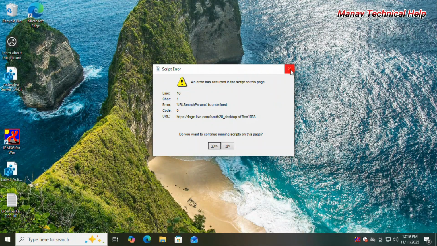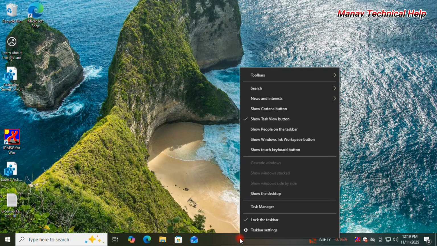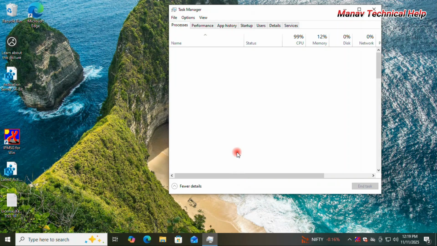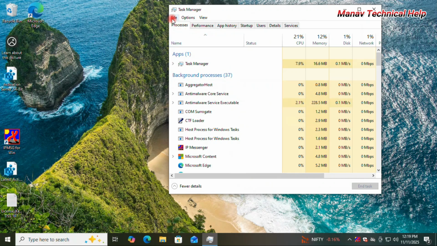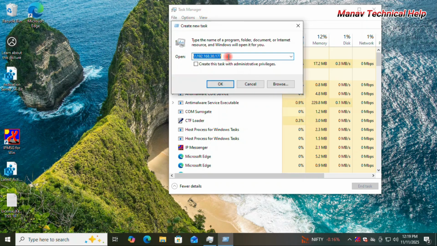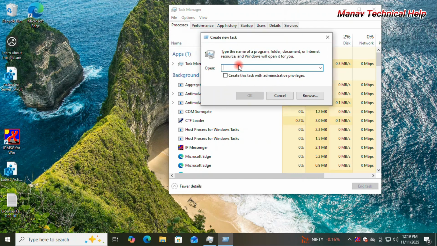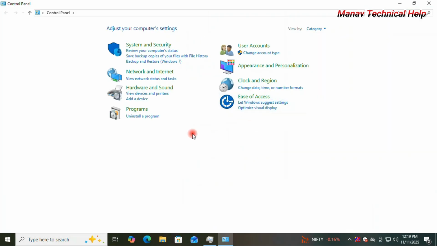So let's start the video. Right click on the taskbar and after that click the Task Manager option. And after that, click File and Run new task. Click here and type in this box control, and check this checkbox and click the OK button.